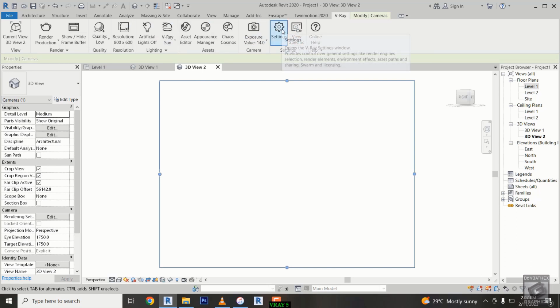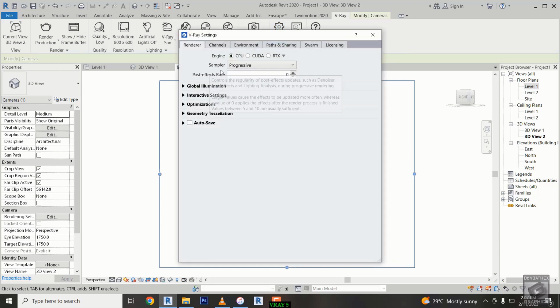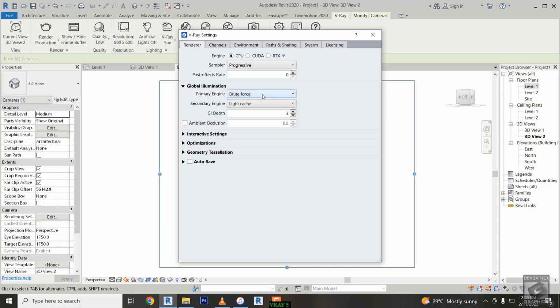The next thing I go to is settings, and when I'm on settings I just make sure it's on CPU. Then the sampler I use progressive. Then global illumination I set it on irradiance map, and this is on light cache. Then my GI depth I set it to 10 and ambient I set it to 1. I just use my settings just the way I like to use them.